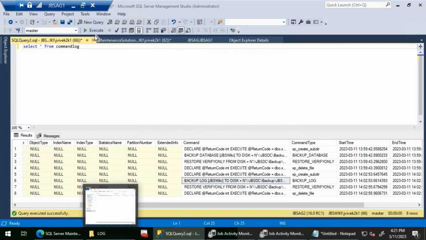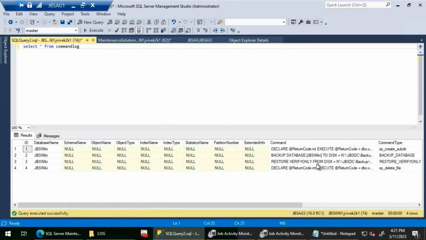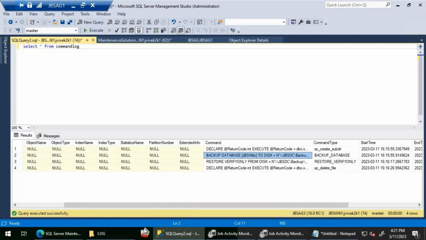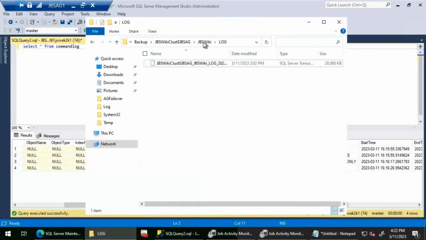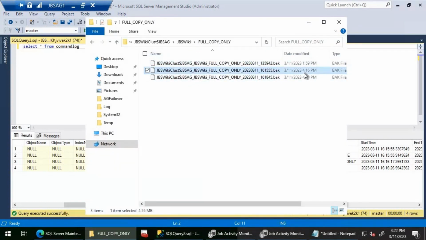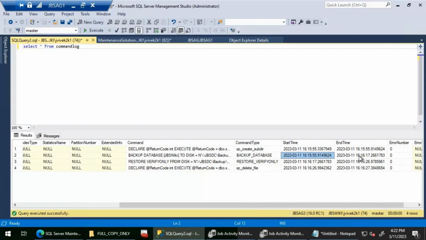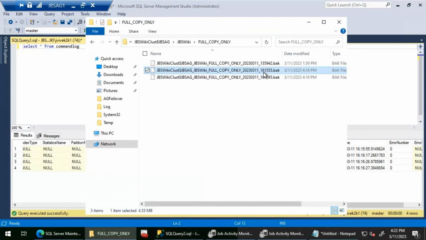So it's done. If you see here, the backup has happened here. And if you see the timing, it is 4:15 p.m. And if you look at the backup details here, 4:15, that is around 4:16 p.m. The backup, this is the start time though. So if you look at the end time, it is 4:16 p.m. and that is what we are seeing.